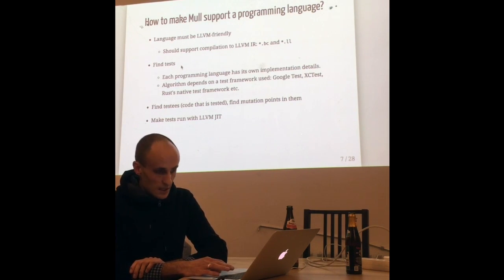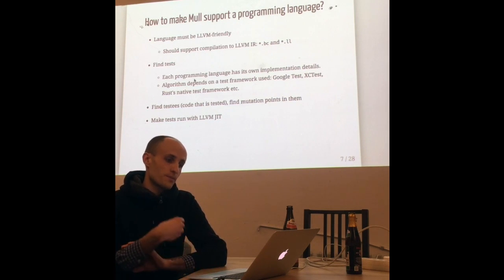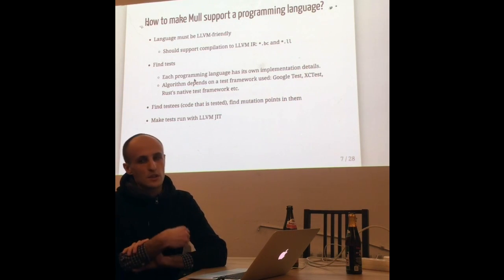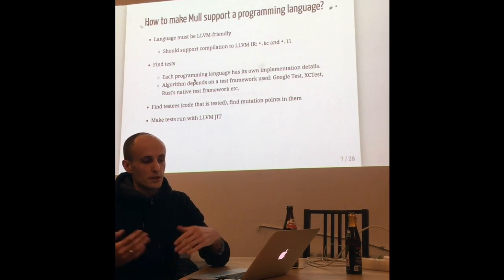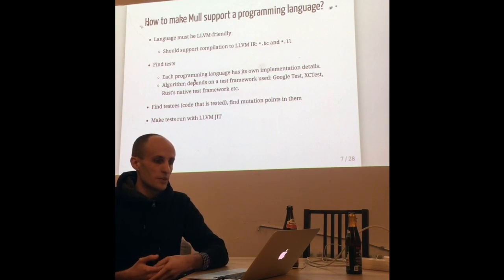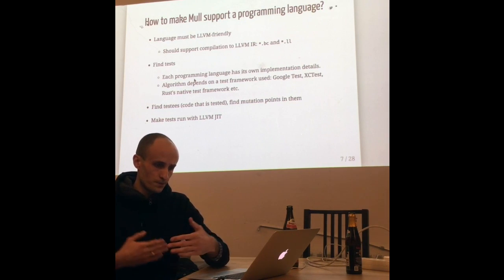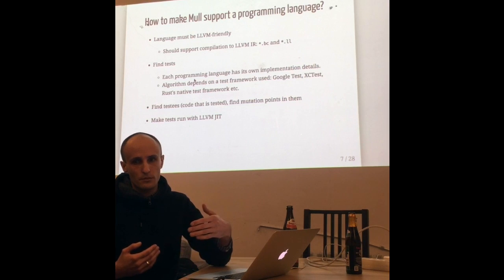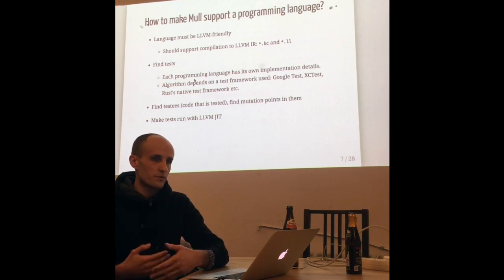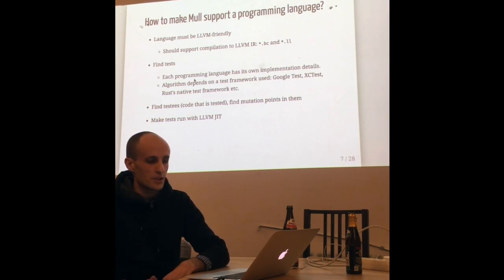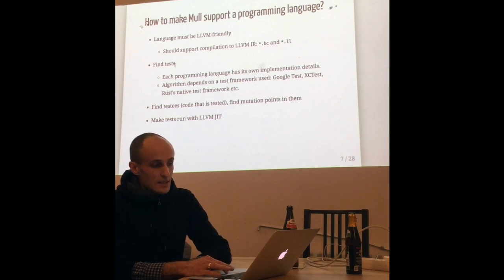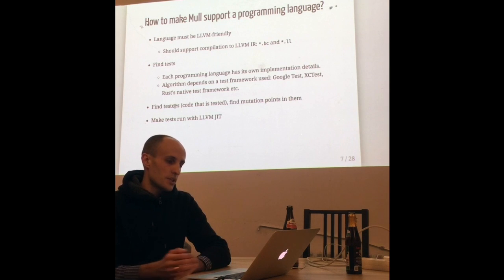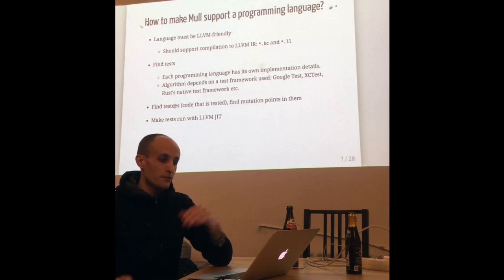We need to find tests, and with each programming language, with each testing framework for that programming language, we have to dive into its implementation detail. Basically, for every framework, for every programming language, we need to do quite big work of reverse engineering how this stuff actually works. Once we can find tests, we can find testees.